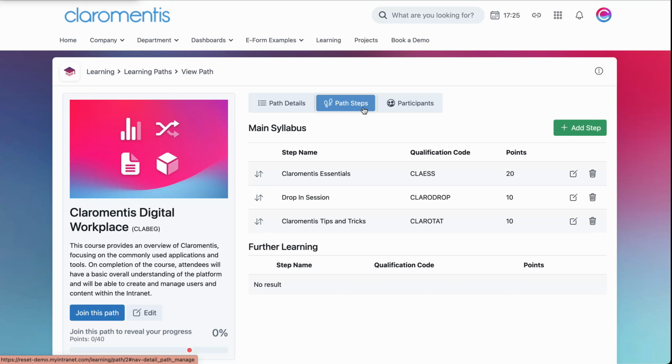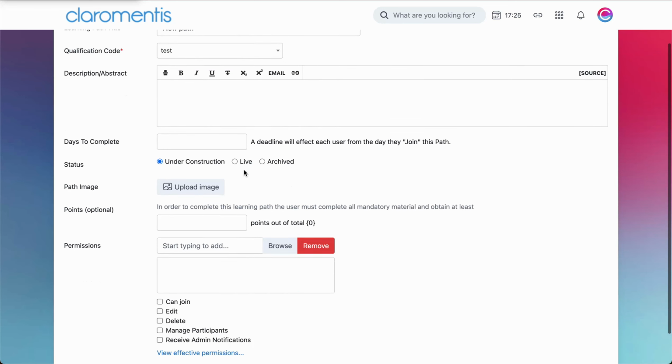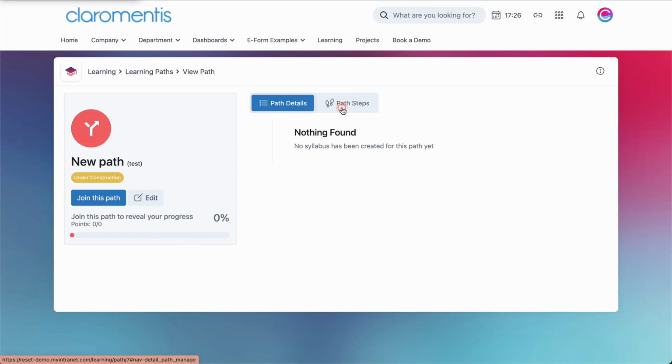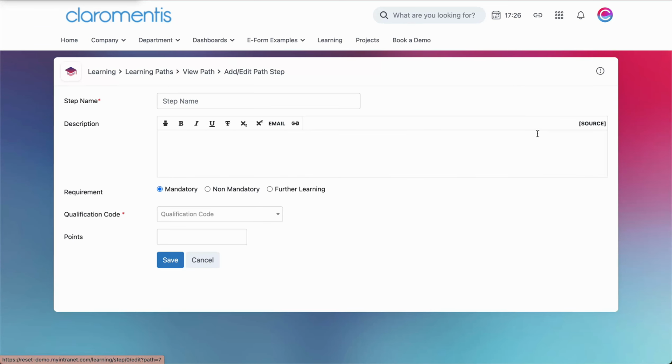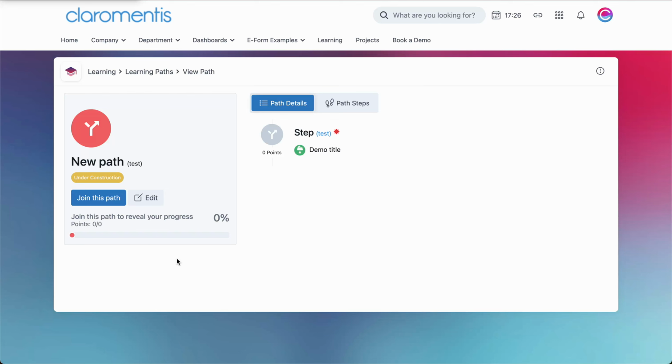Here's an example of a learning path using a qualification code. You'll see that each step represents a different piece of content, like a training event, and each is assigned its own qualification code. Again, these unique codes link all your learning content together into a single learning path. To add more steps, head to the Path Steps tab and click Add Step. Enter the step details and add the qualification code for the content you want to link. Once you hit Save, the course will be added as a new step in the learning path.